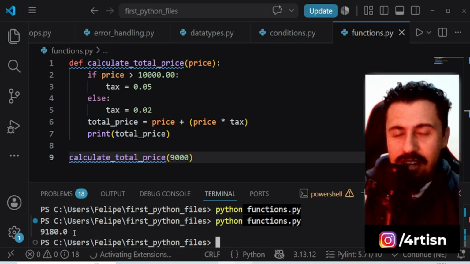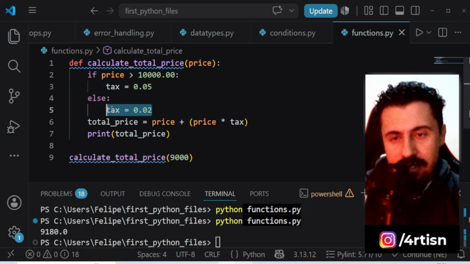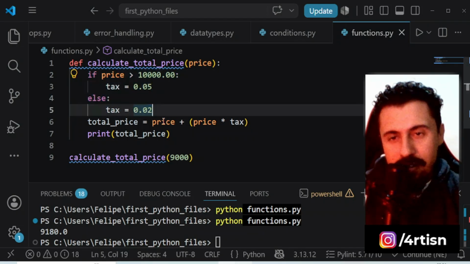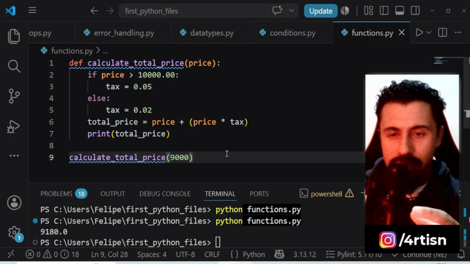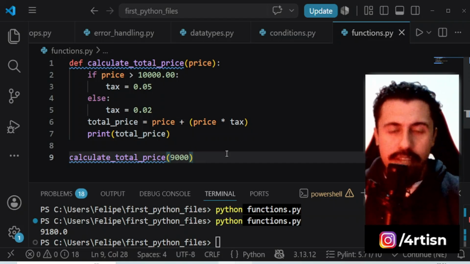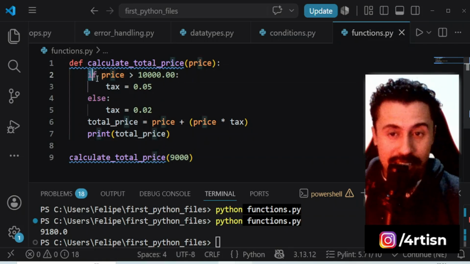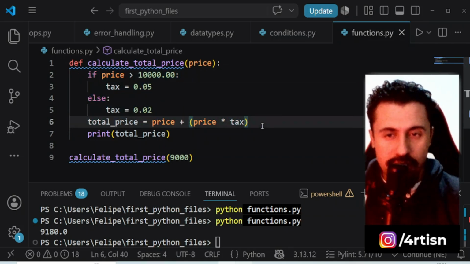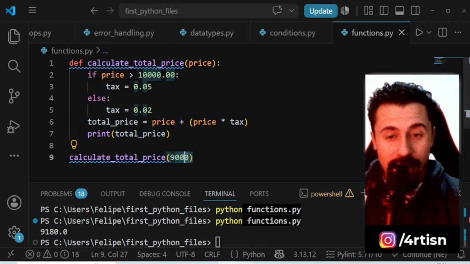We can see that the increment is different because of this dynamic here. So can you see how beautiful our code is becoming? Now, all across our application, everyone that needs to calculate a total price using these business rules, of course, can just call this function passing the price.